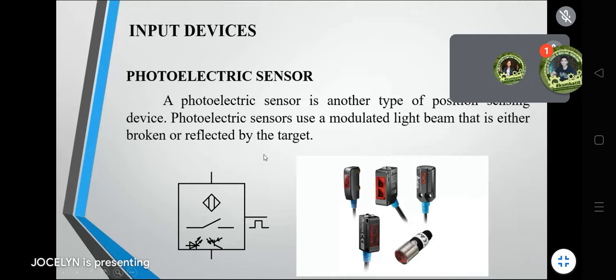For photoelectric sensors, guys, when we say photoelectric sensors, these are actually devices that use light to detect the presence or absence of an object. Either it could be the presence or the absence of an object. It already has its own light.